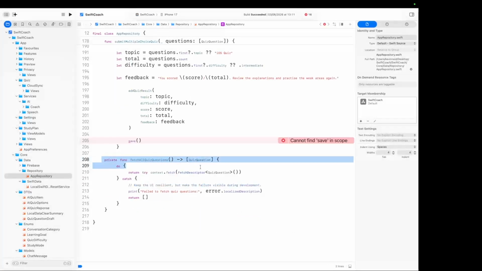As a whole, this function fetch all quiz questions is suitable for a tutorial, but at scale it needs to be replaced. If it's going to be in production, we need to use something like a fetch descriptor, so filtering happens in the persistent store. So that's a production fix that we could implement.